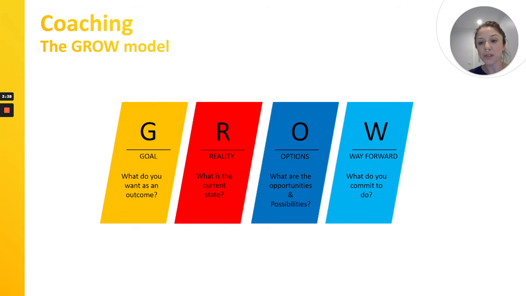So we start with the G, and the first opening part of the coaching conversation should really be about goal setting. What is the outcome you want from this conversation? Really let your direct report pick the topic and set the direction for the session. You may say, what is the outcome you want? You may typically say, what's on your mind? What else is on your mind? What else can we do today?